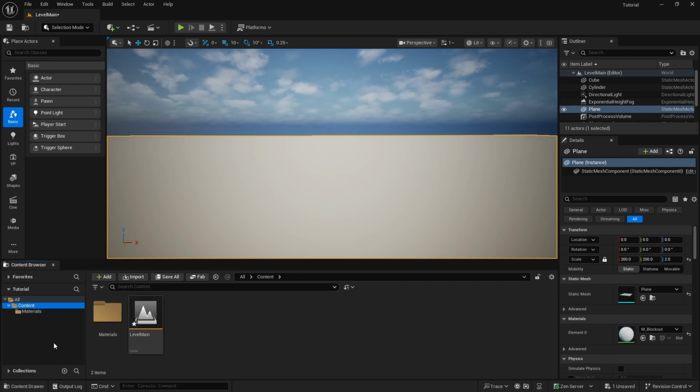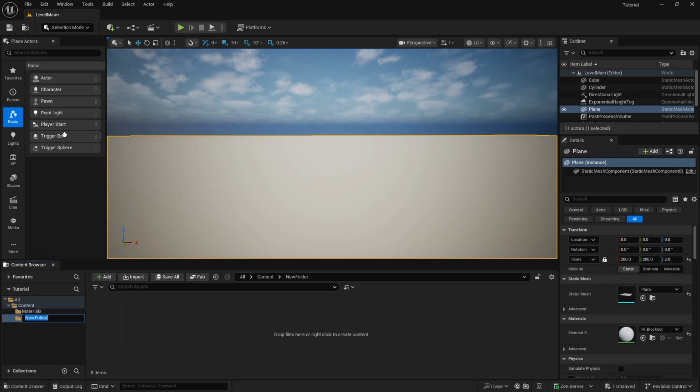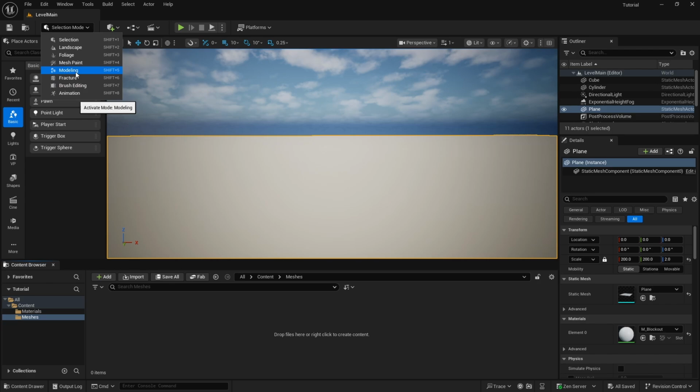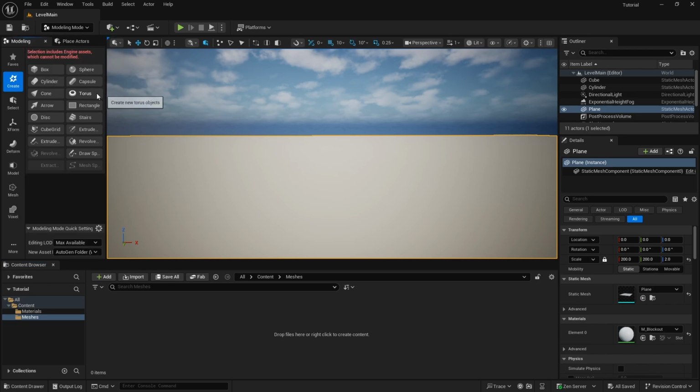So first, let's just go right down here to our content browser and create a new folder. Right click on content here and go new folder, and then let's call this meshes. It's always good to have a relatively organized project, so I'm going to try to do best practices here for you guys. And we'll go up here and you can see where it says up in the toolbar selection mode. Let's change that to modeling mode because we're going to actually create some meshes. So that'll open up this rollout right here.